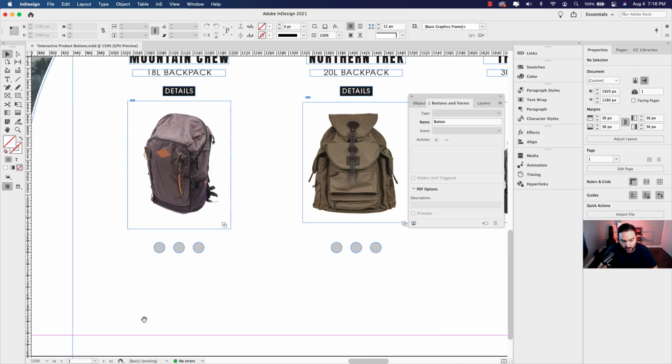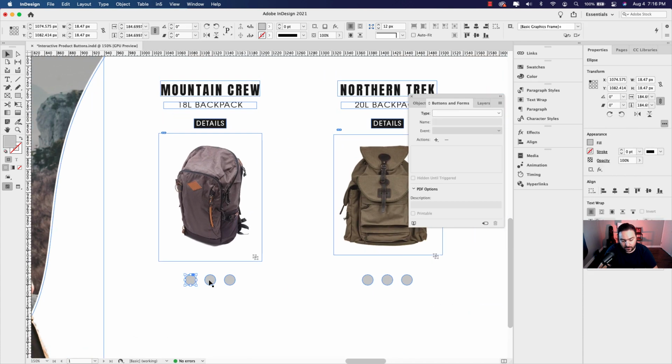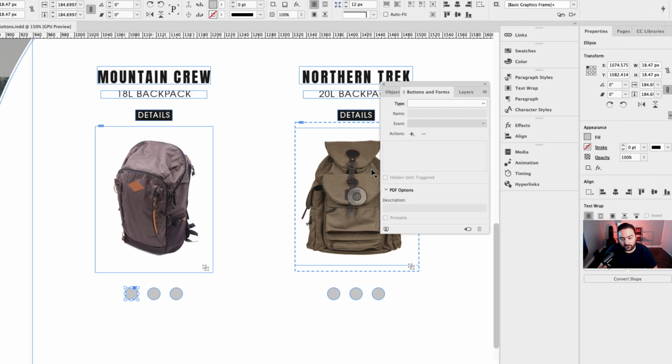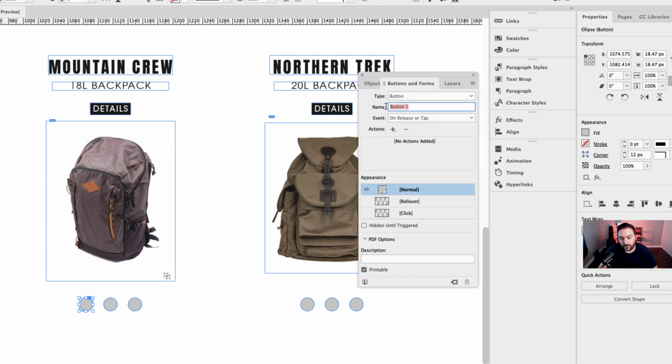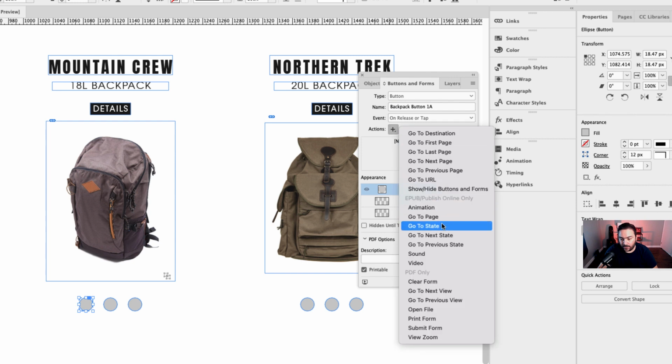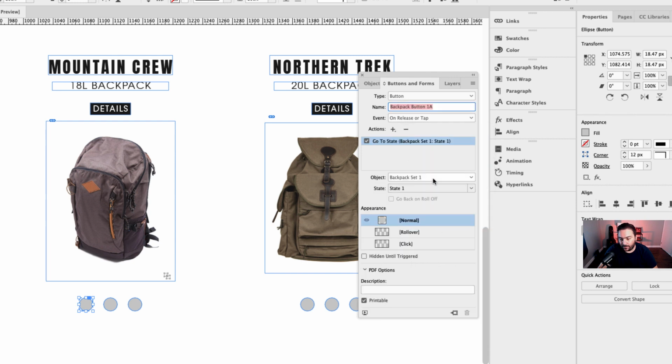I'm gonna zoom in on the first set here, and you can see I have 3 circles below the product. I'm gonna click on the first one, and in the Buttons and Forms panel, I'm gonna convert that object into a button. This will be called Backpack Button 1A. The action will be Go to State. The object, we'll leave that as Backpack Set 1. You can see how that comes in handy just by renaming it. And the state is State 1, so we'll leave it at that.